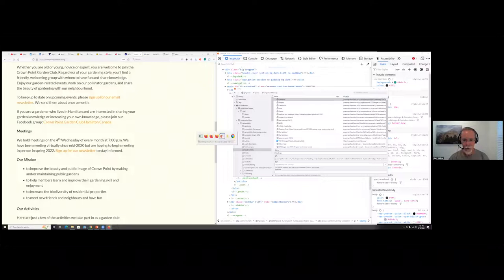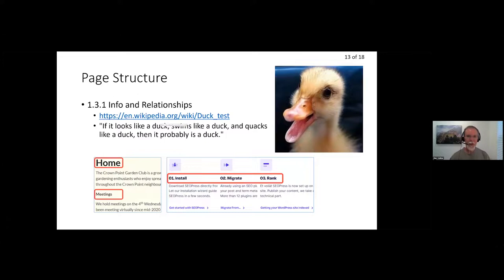Pop back over here. The other screenshot, so I had home and meetings on the left screenshot. On the right screenshot is a list, or it looks like a list. It has numbered things on it. First thing you do is install. The second thing you do is migrate. The third thing you do is rank. Well, as a sighted user, I can see very easily there's a block of stuff on the left. That's my first step. The block of stuff in the middle is my second step. As a screen reader user, this really should be coded up as a list because it looks like a list. It looks like a duck. It should be a duck, but it's not in this particular case.